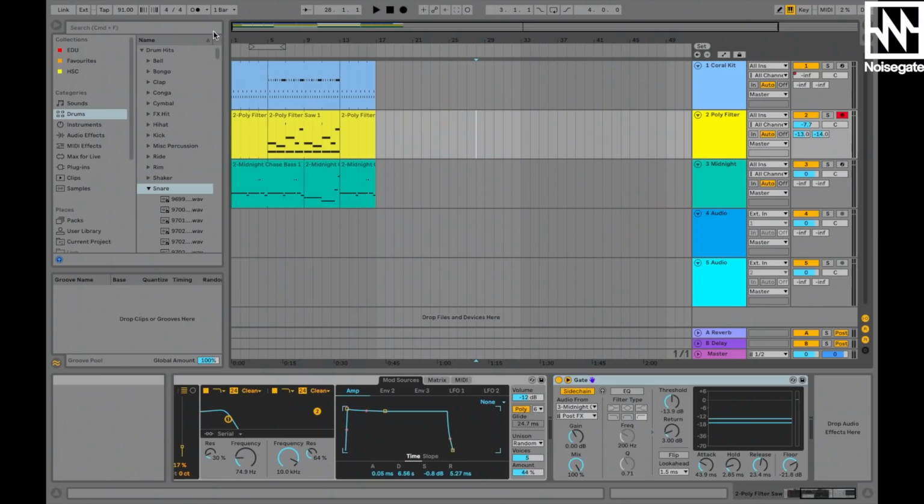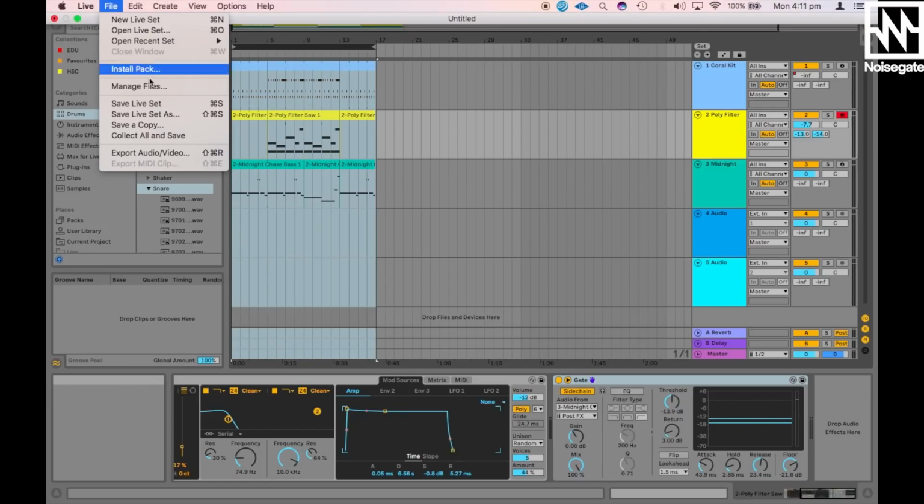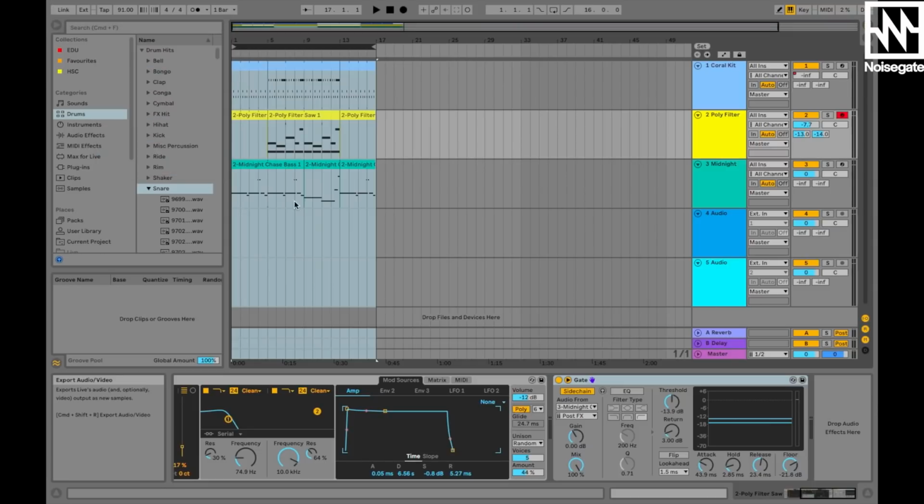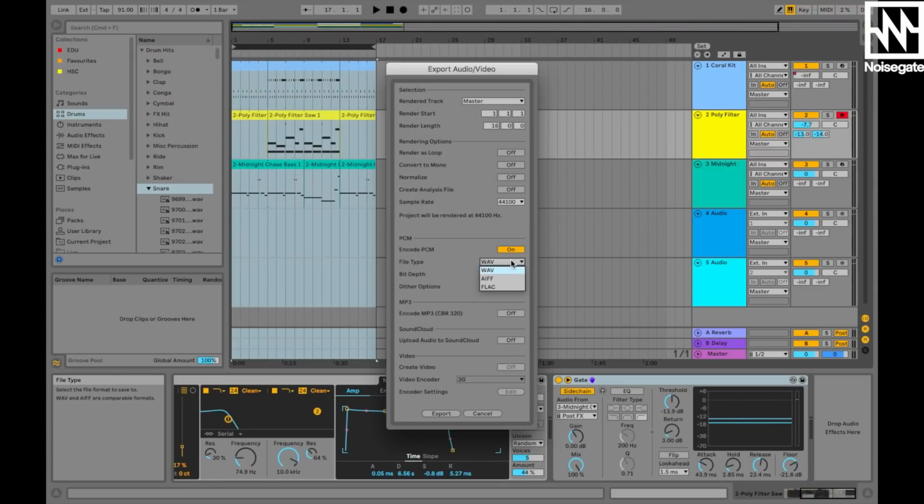Once I've finished successfully bouncing into Arrange View, I just use these handles here to select the part of the song we want to export. Then click on File, Export. Choose what format we want it in, WAV file, option for MP3. Hit export and we're done.